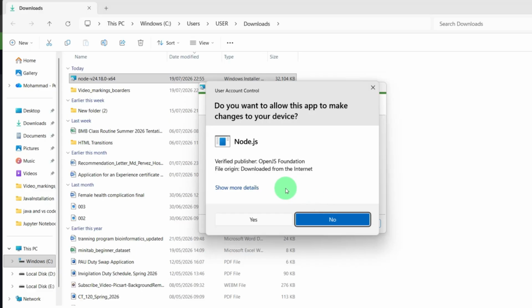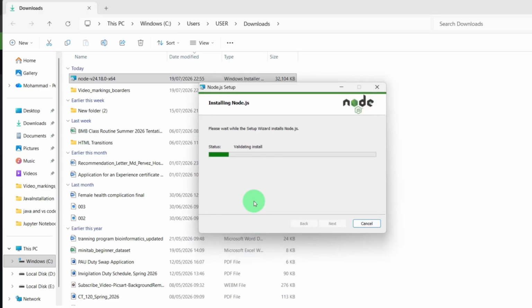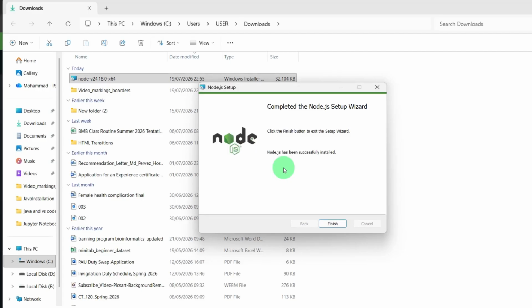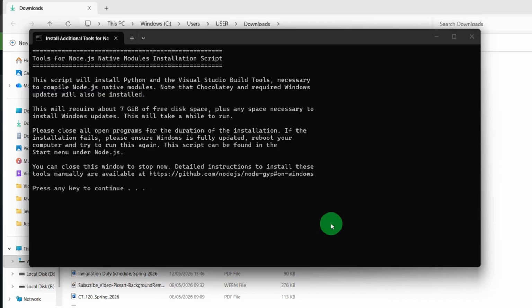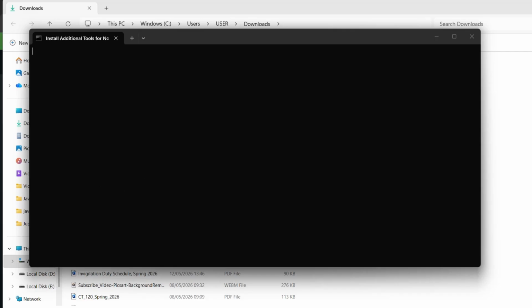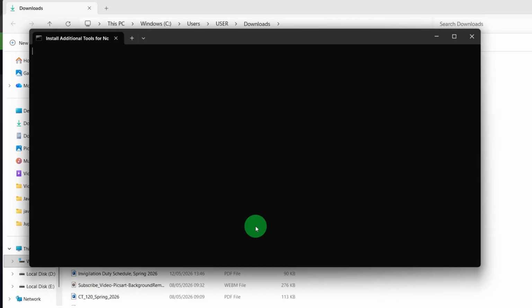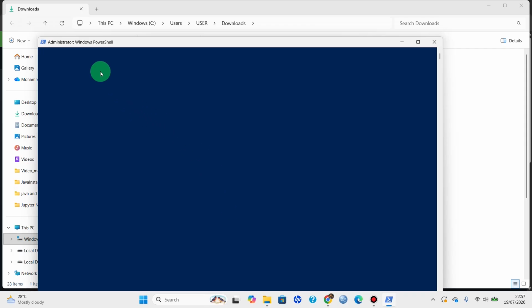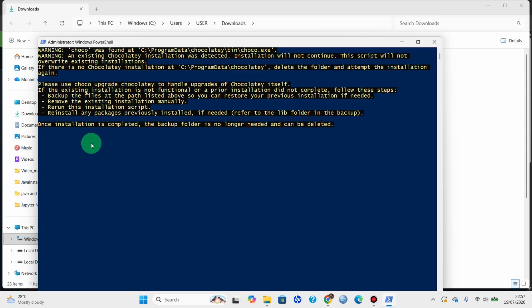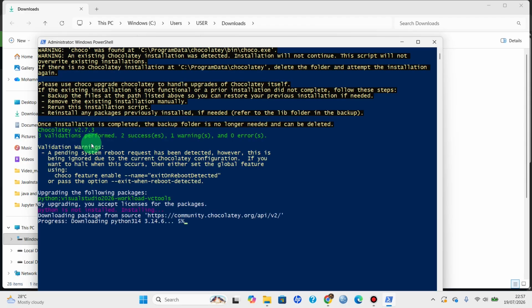And it will ask for permissions for installing the Node.js. And the installation is successful. Click finish. And from the keyboard, press any key twice. And it will start the download and installation of the necessary packages by Windows PowerShell. Give permission to it. Click yes. And it has started to download and install the necessary packages to run JavaScript. We can see it is downloading here.